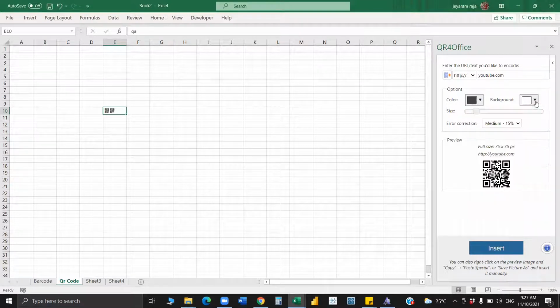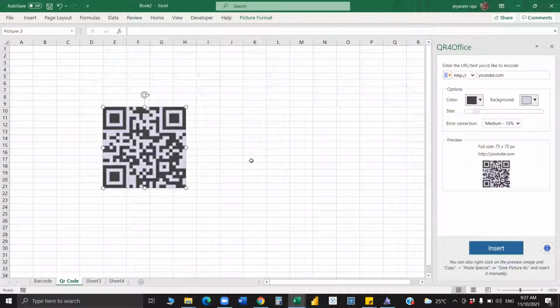For example, the background, and the medium. Error correction is basically the precision and more about scanning also. Error correction is high. Once you click insert, we have our QR code ready. It's not only limited to sites. Even if you want to give a mail, telephone, SMS, or custom, we can have it and generate the QR code and insert it. If you want to save it as an image, you can save it as an image also. So this is how we can generate a QR code in Excel.